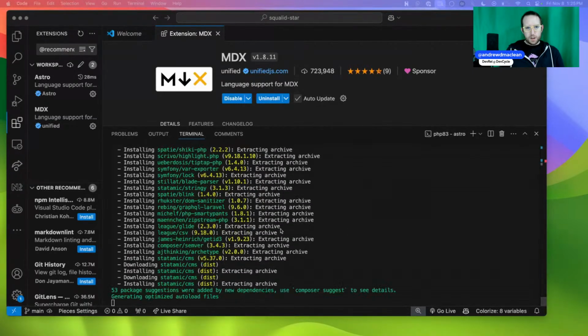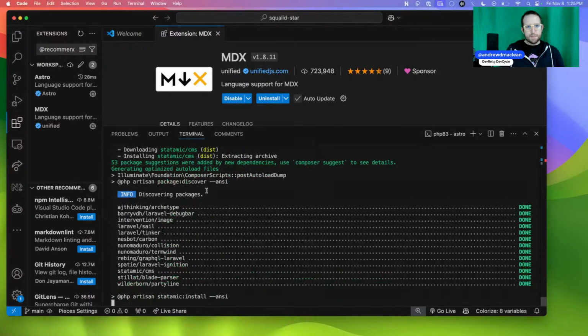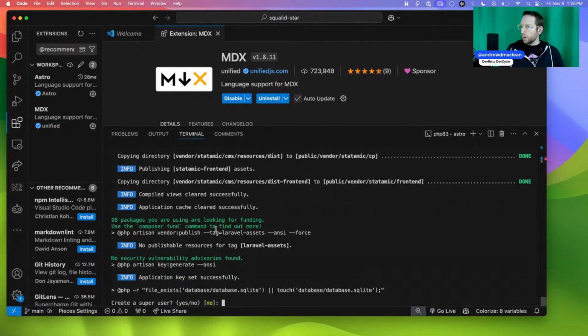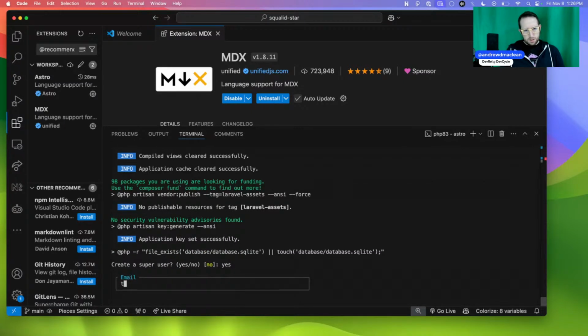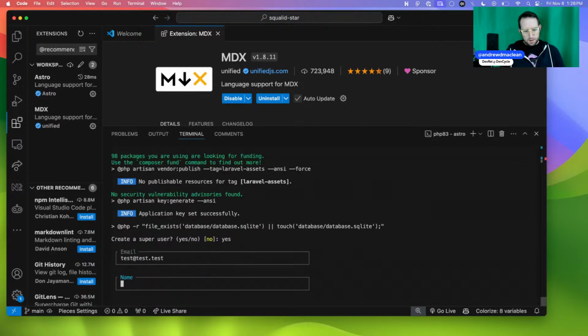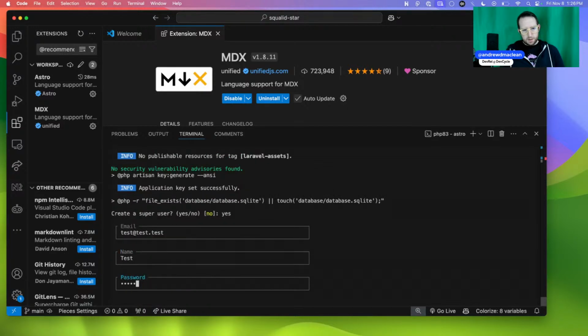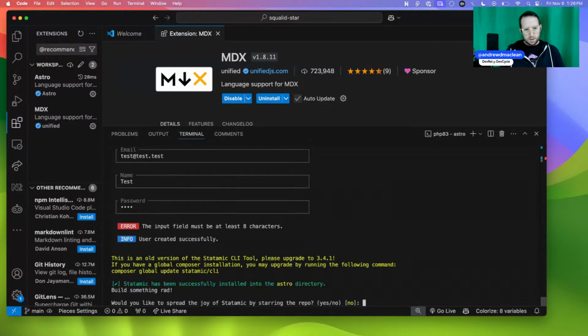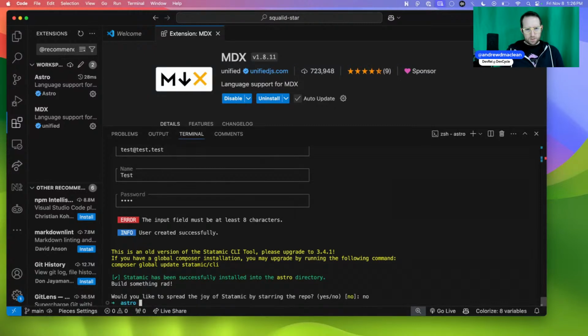So again, this is the Laravel project. Ooh, I'm really excited to see TipTap. I'm wanting to explore TipTap in a personal project. Can you create a super user? Yes. Email: test@test.test. Very secure. Test. User created successfully. Still worked. Would you like to spread the joy? No. Astro. All right, and now I just need to go into Herd.